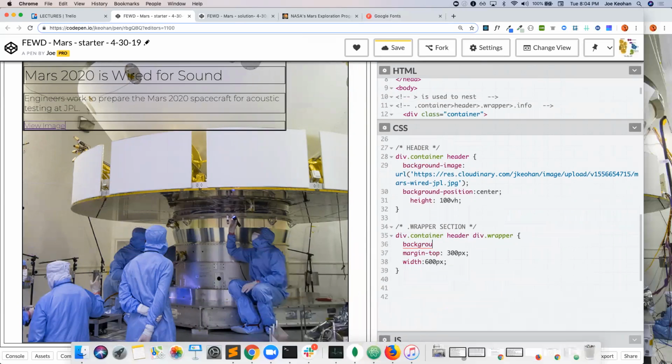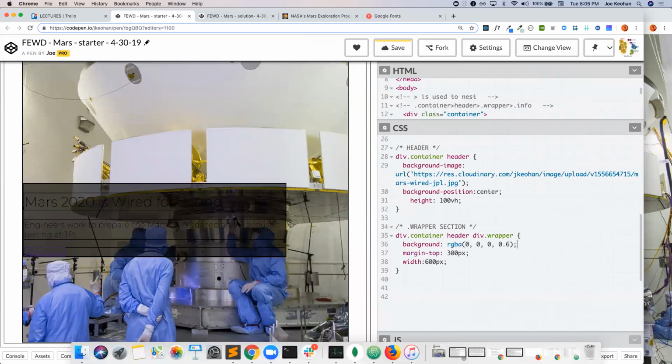Let me just say background. I can use the shorthand now. And I'm going to use this property, RGBA. I'll explain what it is. And I'm going to say 0, 0, 0, 0.6. And I'm going to end it, put the semicolon, and boom, we have it.